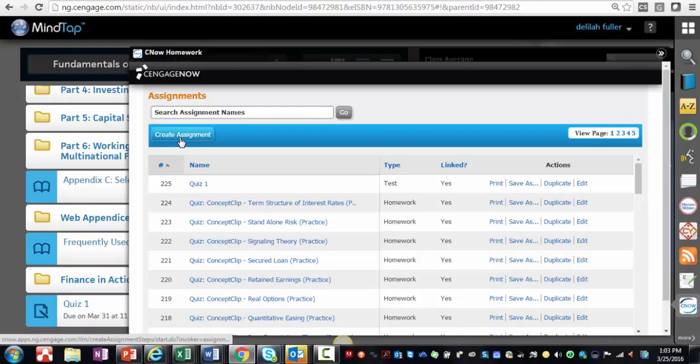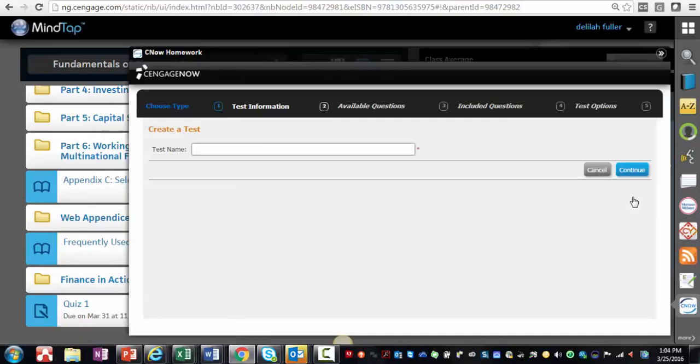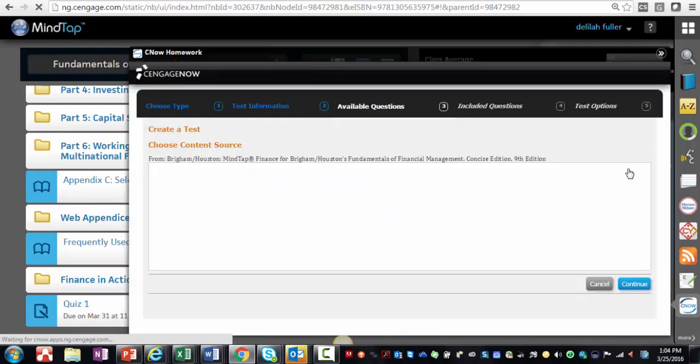Now let's talk about how you can create a new assignment. You would simply click on the Create Assignment button. And from here, you're going to indicate whether this is a homework or test. For your quizzes, we chose the option test. We're going to click continue. And you're going to give your quiz a name. So let's say this is your quiz 4. And you're going to click continue.